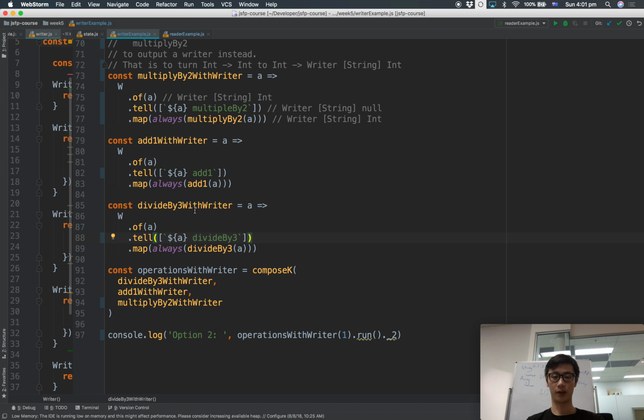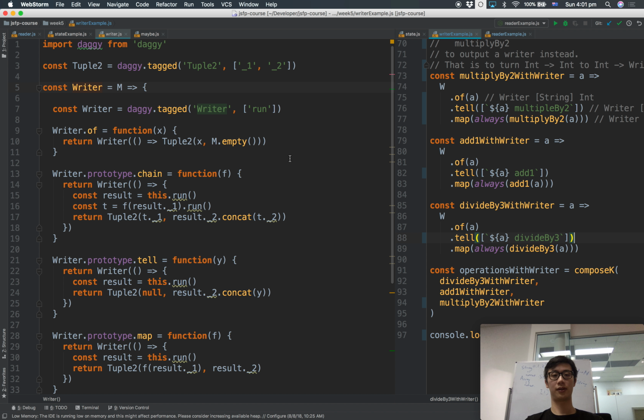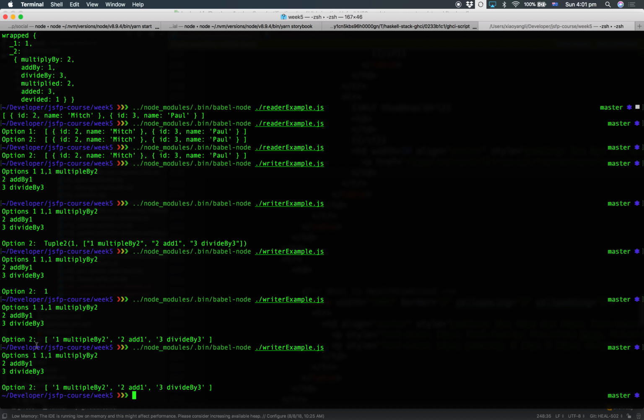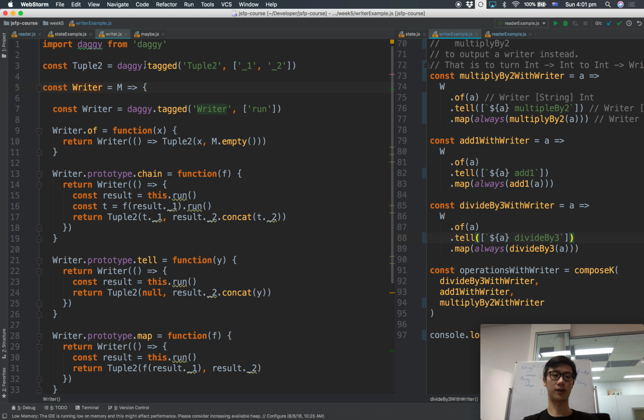Okay. Let me pull this over and look at the implementation for Writer. First, you saw the tuple in the console, like this. That's because the implementation actually uses this thing.